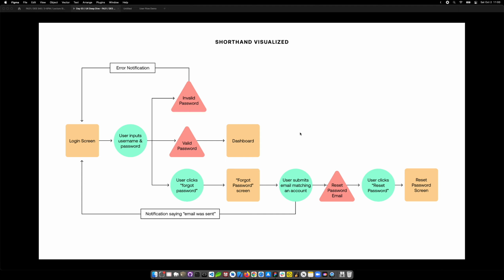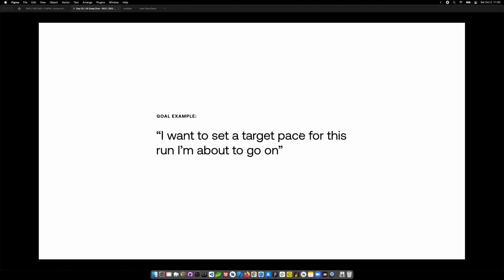There's different ways of doing these, by the way. You'll see different templates and formats and suggestions online. As long as you are consistent, generally it works out all right. So let's just do another one. For example, setting a target pace on a running app.